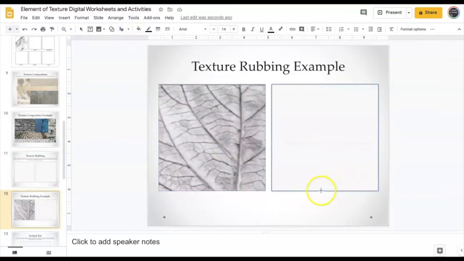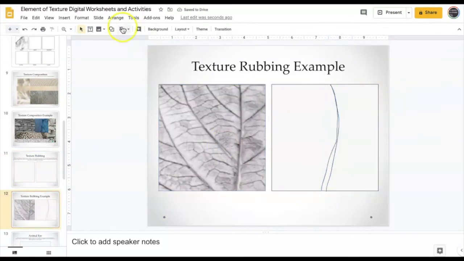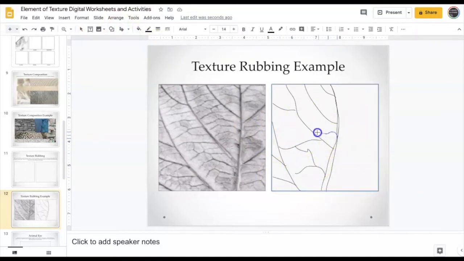And so you're also going to do a texture rubbing example. So this is a rubbing of a leaf where you just take a piece of charcoal and rub to get the texture. So anything that lifts up off the surface is going to be transferred.